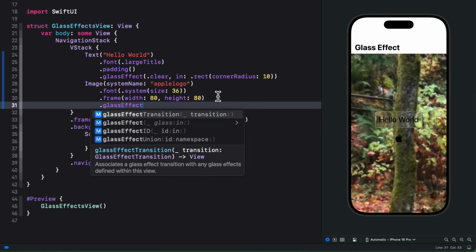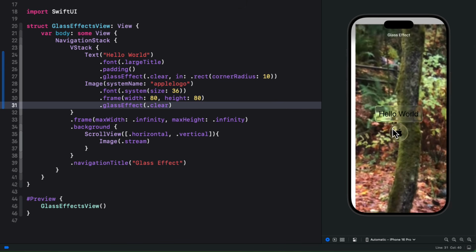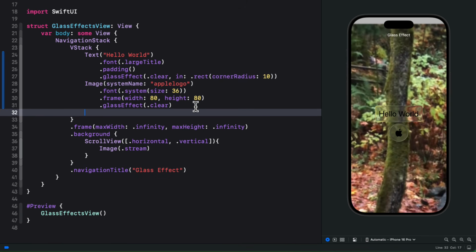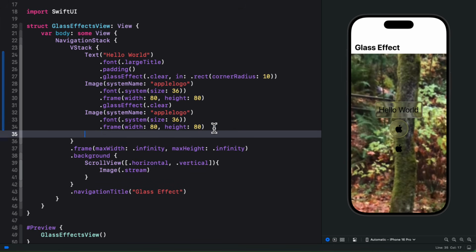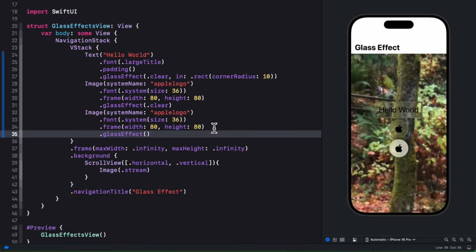So let's apply the regular GlassEffect here. And I'm going to change it to clear. That's cool. Let me add the same image below, but I'm going to stick to regular, so I can leave it out or put it in for clarity. Now this is just a flat image.